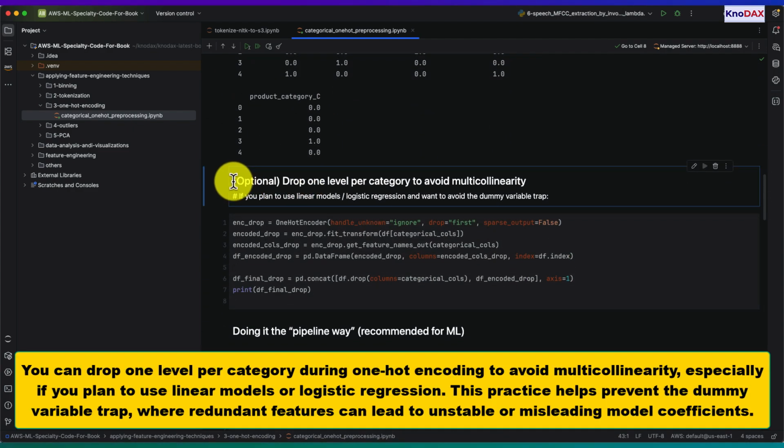In many machine learning workflows, especially when using linear models or logistic regression, you may want to drop one category per feature during one-hot encoding. This avoids multicollinearity, also known as the dummy variable trap, where redundant features can destabilize the model.